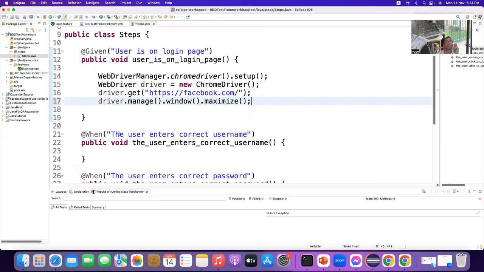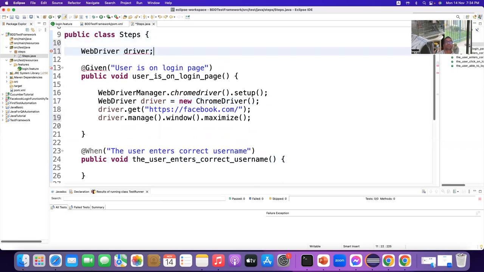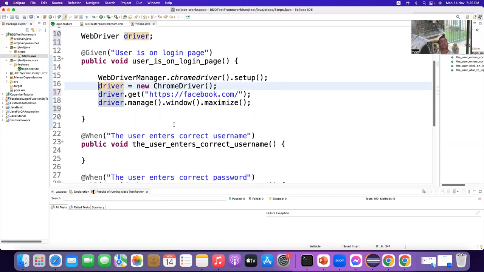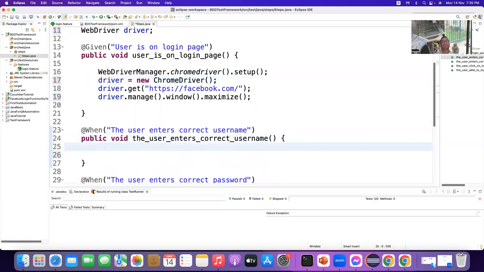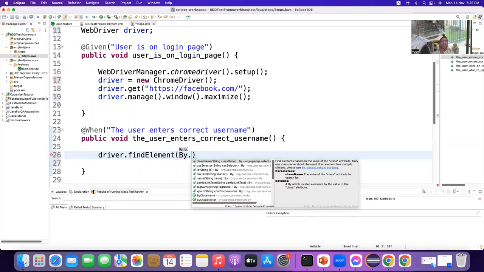And we know now this is a different method, right? So what do you have to do? You have to just copy it. Make it global scope. You have to take out the class WebDriver. And just what you can do, you can say driver dot find element by name.